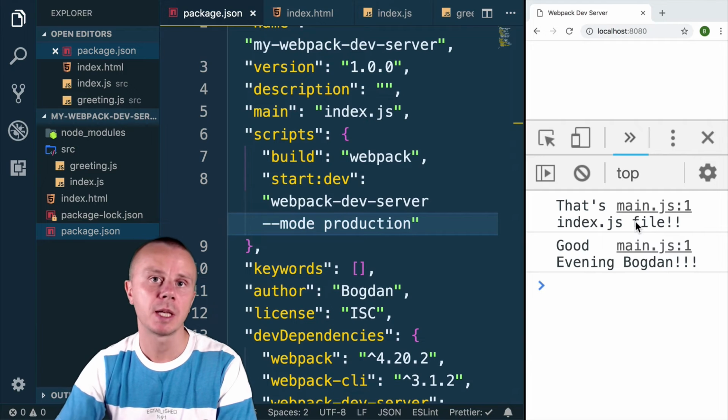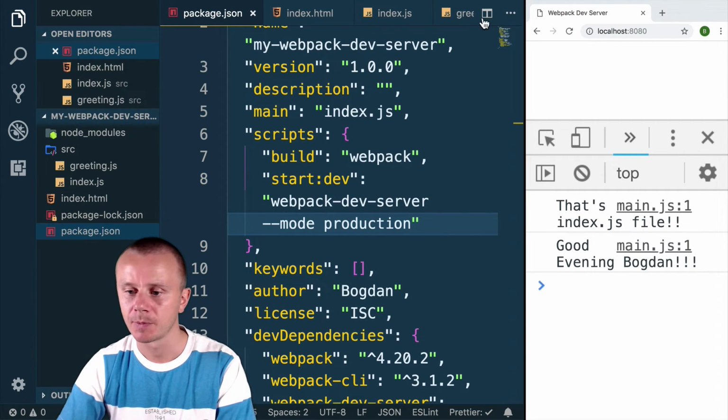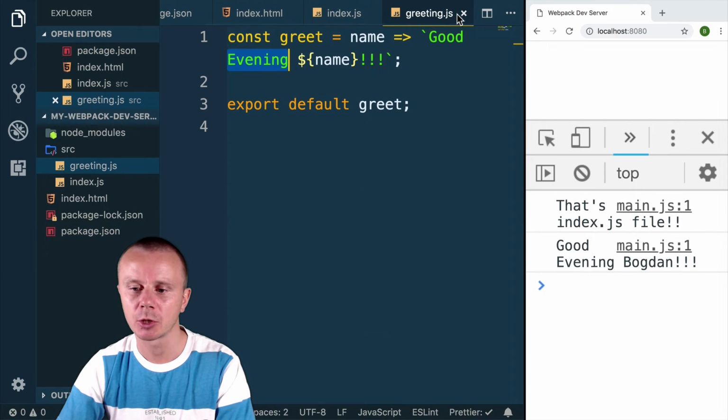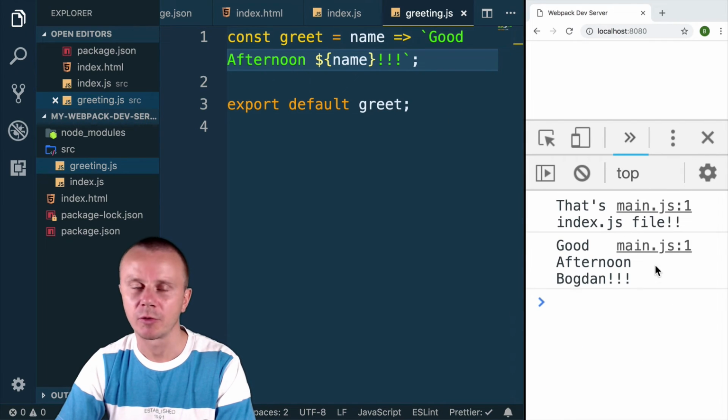Let's go back to the browser, and here you see this result. Now you don't see any warnings in the console of the browser, and if I make changes, let's make a change in the greeting.js file. And let's write here "good afternoon." Let's save, and this was reflected almost immediately.